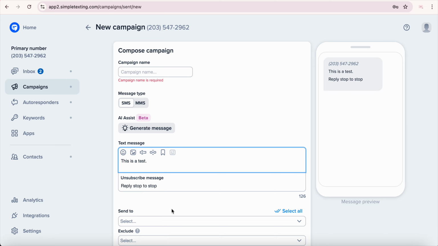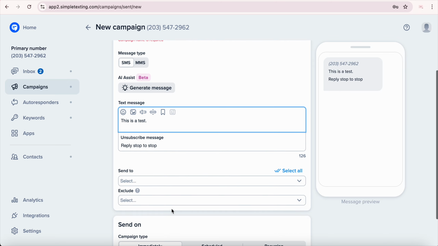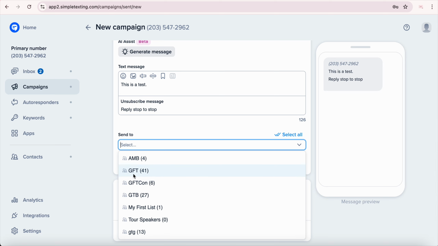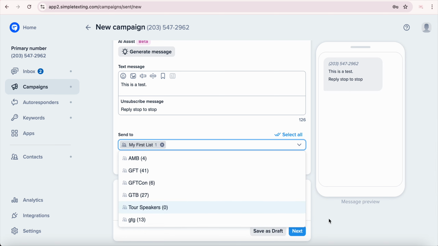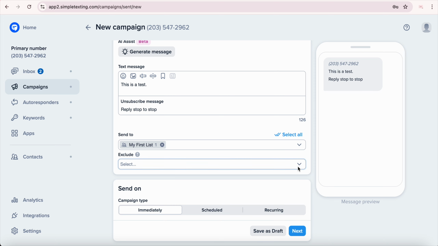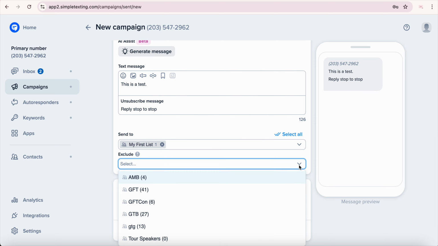And once you get that typed in, you want to tell it who to send it to. So I'm going to say my first list, just because we're testing things out, right? If there's anybody you want to exclude, then you can do that. So this would come in handy if we say we want to send a text message to everybody for GFT, but exclude the person that's on my first list. So if my first list person has signed up for GFT, they won't get this particular message.